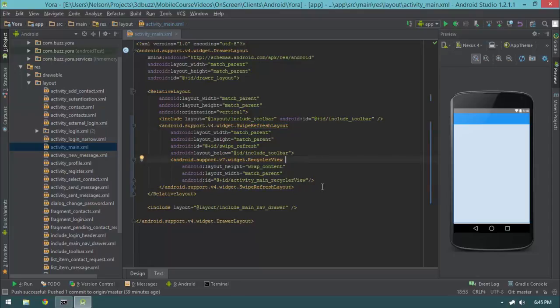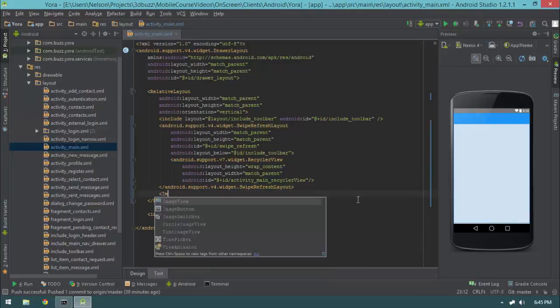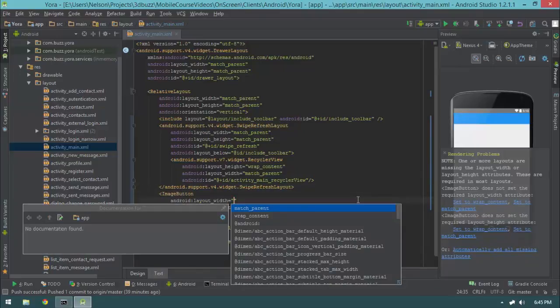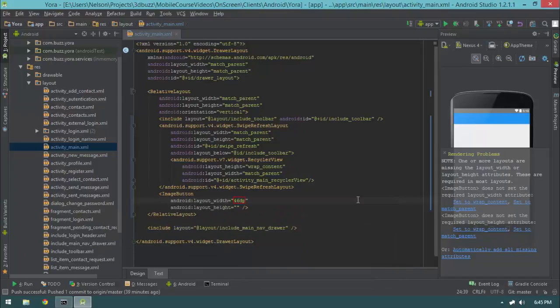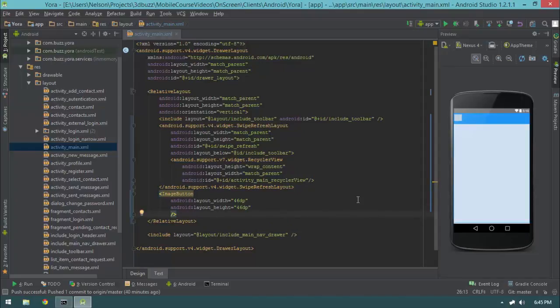Okay, so now, why did I make this a relative layout instead of a linear layout? Well, I want to overlay a button on the lower right-hand side of the screen. So I'm going to hop out of the swipe refresh layout, and I'm going to open up an image button. Now, the image button is going to have a width and height of 46 dp. Of course, you're welcome to put that value in your dimensions XML file or your values XML file and change it depending on how big the screen is, so that on tablets it appears bigger. But here we're just going to kind of cheat and put in 46 dp there.